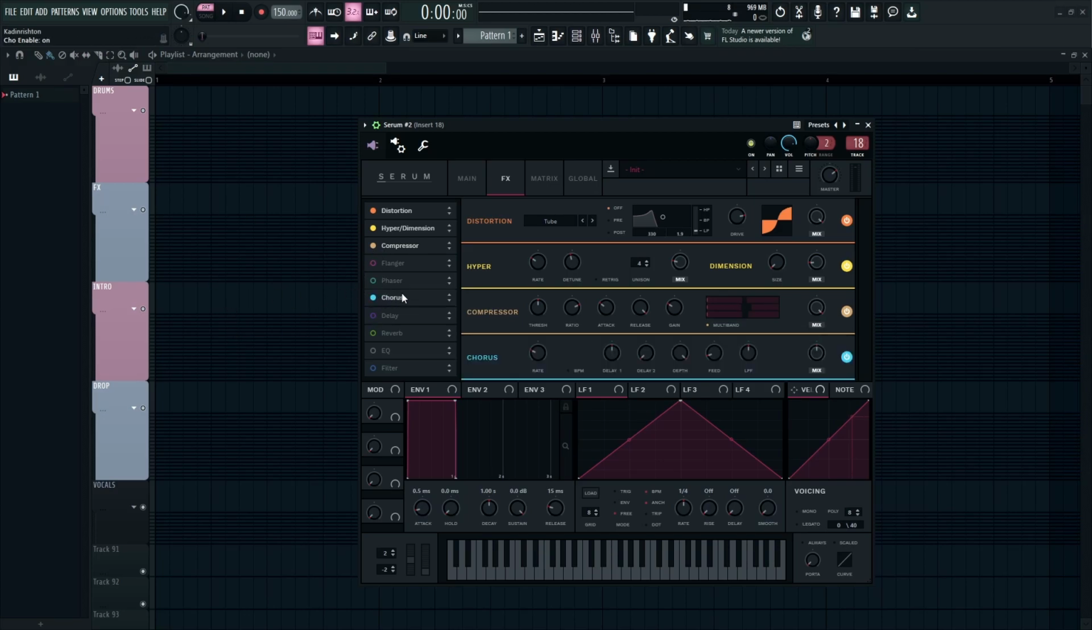Next is chorus. This is just for more stereo. I like to add chorus after the compressor, because if you add it beforehand, it can add some little artifacts at the end of the bass, and you might not like that.